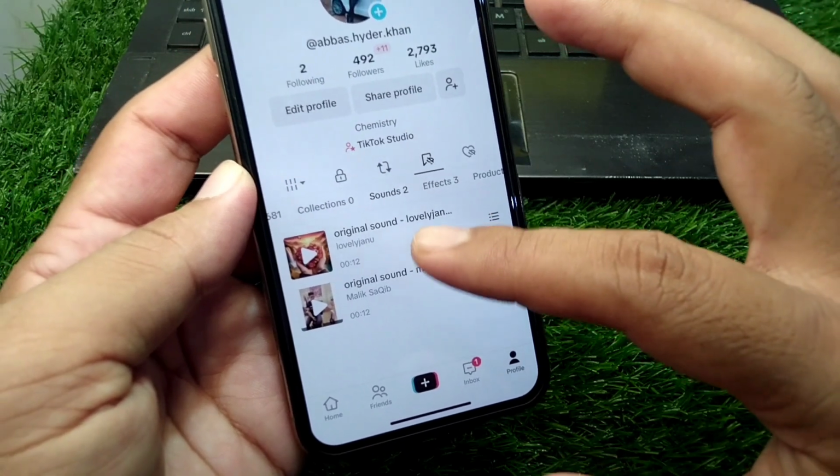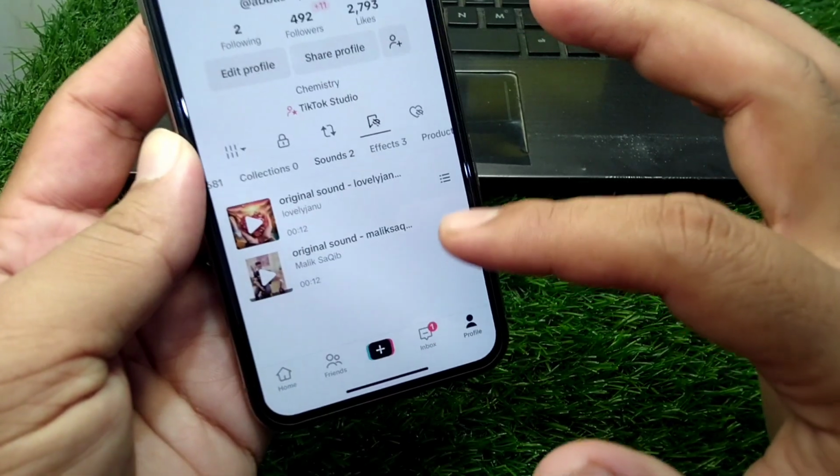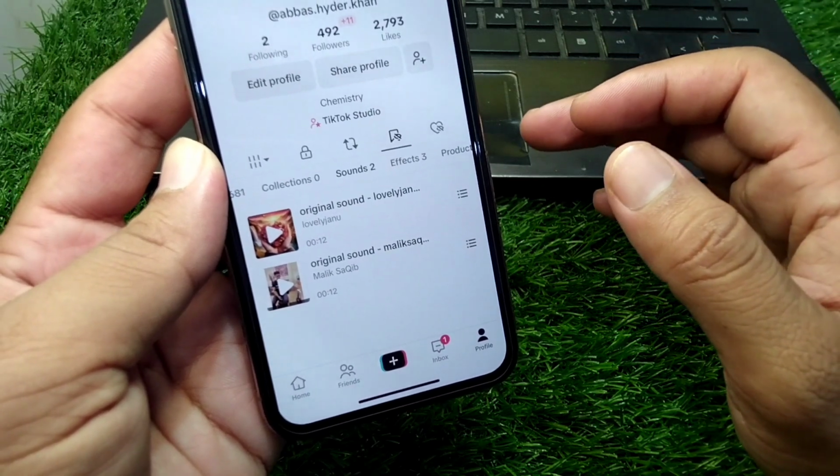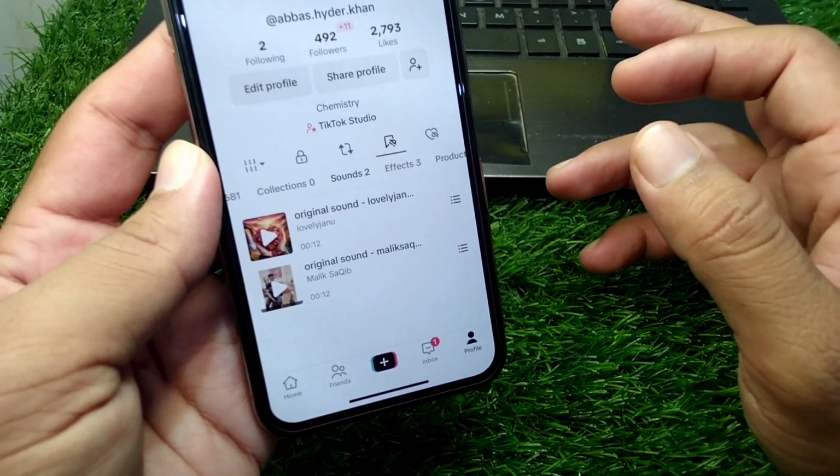So guys, here you can see this, the favorite sounds are now showing up on my TikTok account. So guys, in this way you can also fix this issue and you can also use favorite sounds on TikTok easily. So guys, that's it for today's video.